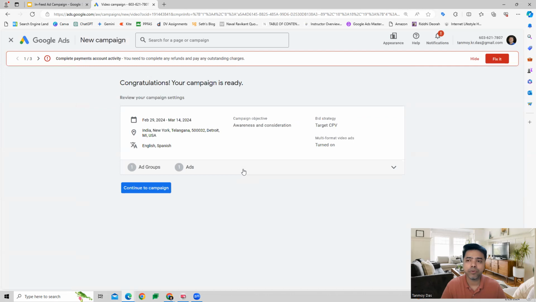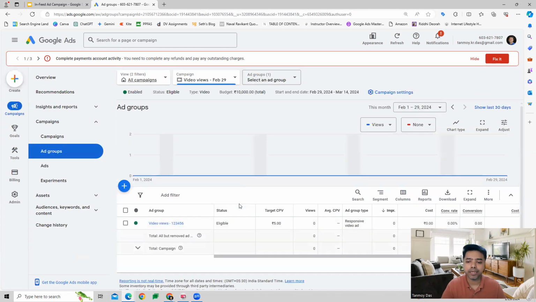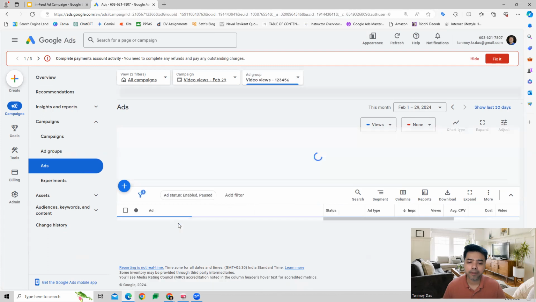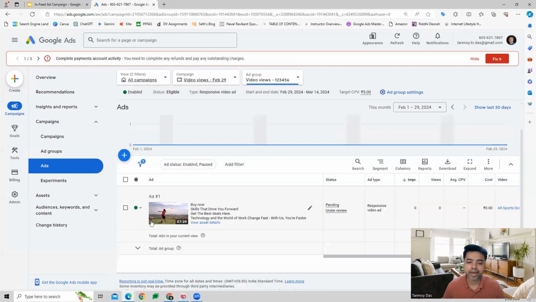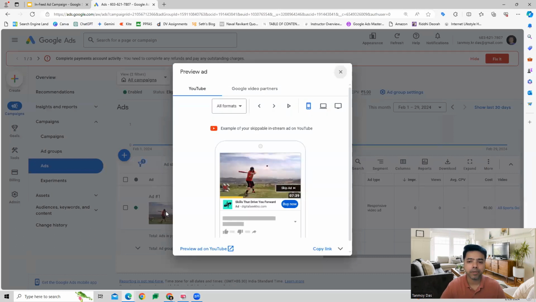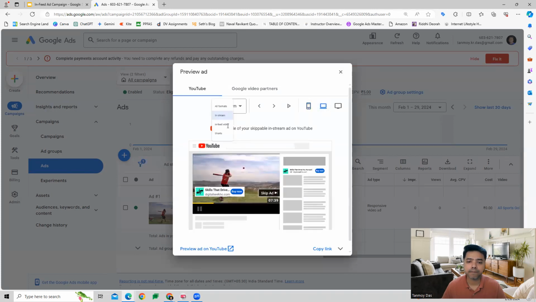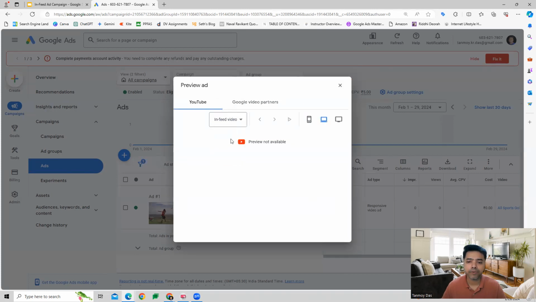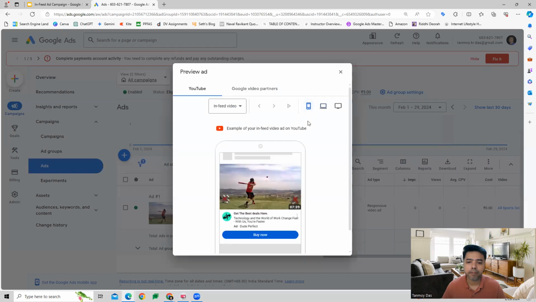And this campaign will now go for a checking. Once Google approves our ad, then this campaign can go live. So this is going to be an in-feed ad campaign which we have created, in which we have an in-feed ad running. This is going to be the ad which we can see, and we can preview the ad as well. You can see this is how the ad is going to appear in in-feed video as well. You can see it in this manner.